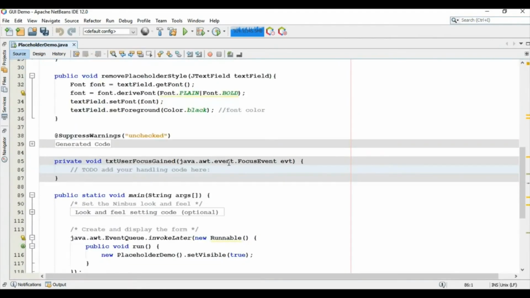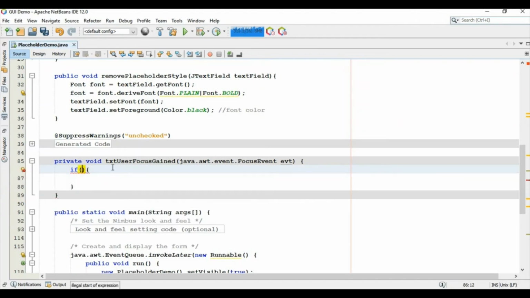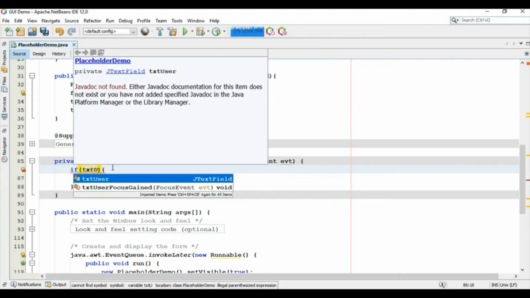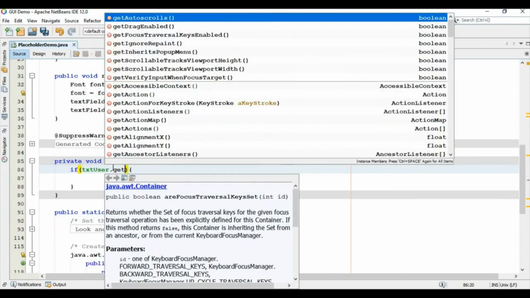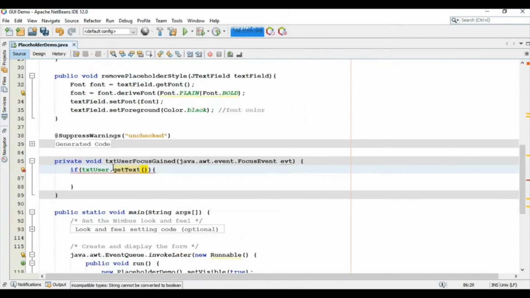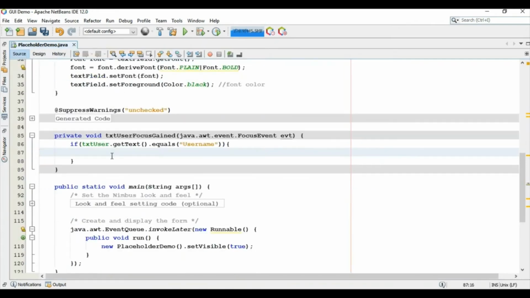Let's take a closer look at how this code works. We're attaching a focus listener to the text field, which allows us to react when the field gains or loses focus. Inside the focusGained method, we first check if the text in the field is equal to the placeholder, which in this case is "enter username." If it is, we clear the text using the setText method, and set the text color to black so it's ready for the user to start typing.